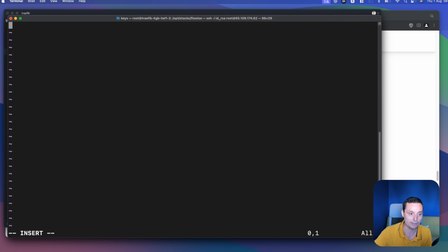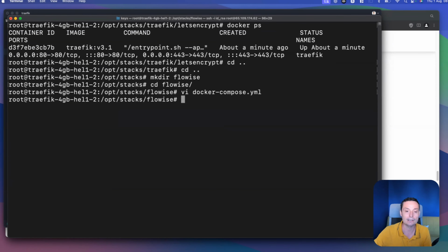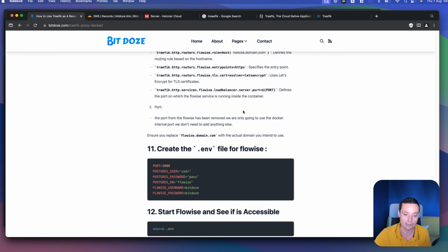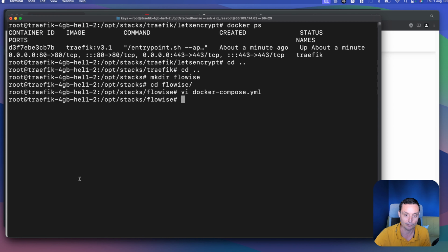I will hit insert to add everything in here. Right now everything is added, including the subdomain and all the things that this needs to start. I will just save this, and the next thing is to go and create our configuration, our environment files. And the environment files are also in here, and in here you see that you have the username to connect to Flowise, you have the port, you have the database details, and let's go and create this environment file.